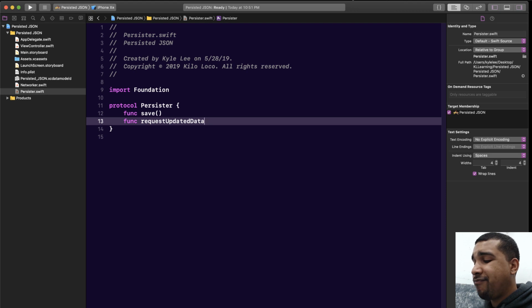You know what? I don't think I'm going to do this using protocol-oriented programming. From Mexico? What's going on, Mexico? Yeah, I don't know.